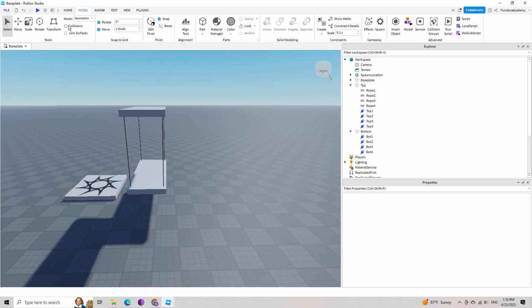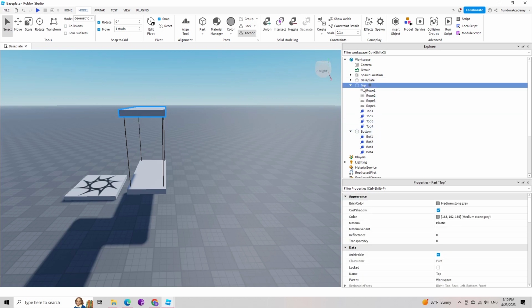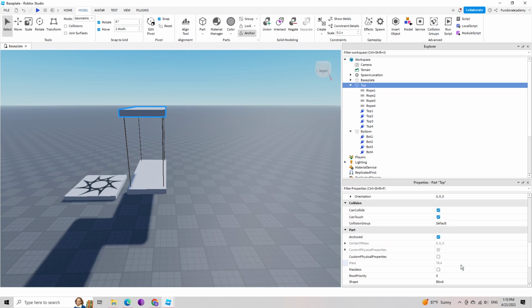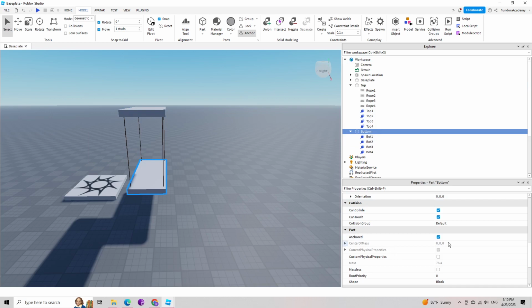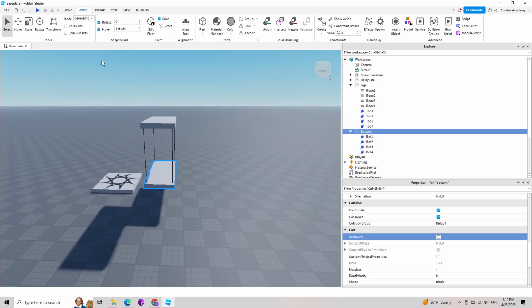But we can try it. Oh, before doing that, remember that our top part is anchored. Let's check the bottom part, because the bottom part was duplicated from the top part. So the anchored was checked. We need to make sure it's unchecked so that it can swing back and forth. Okay, now let's go to the game mode.